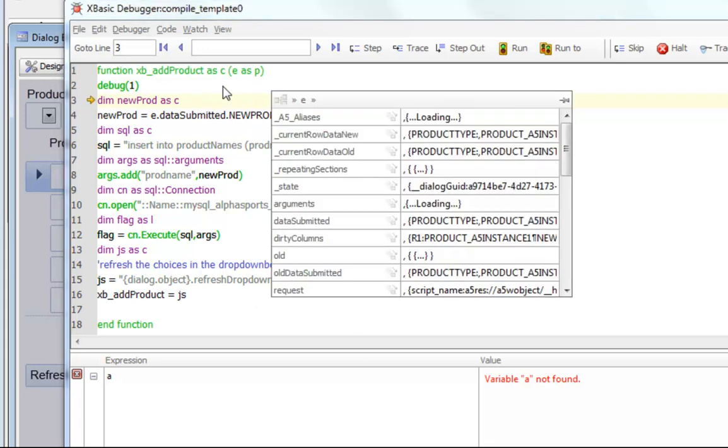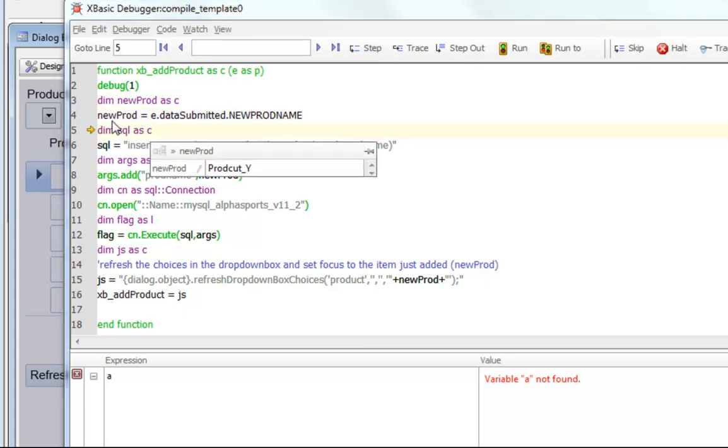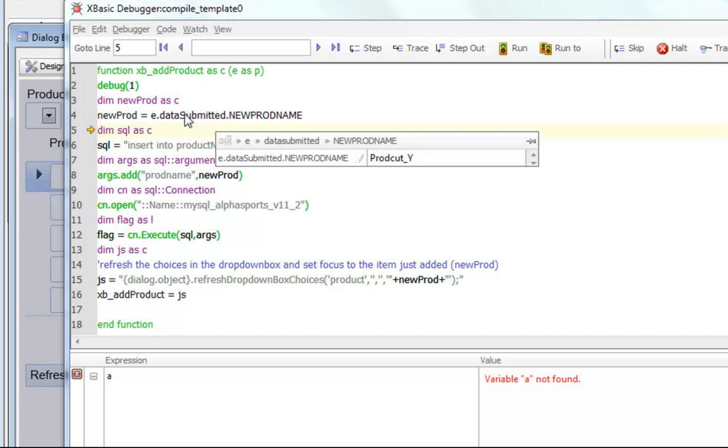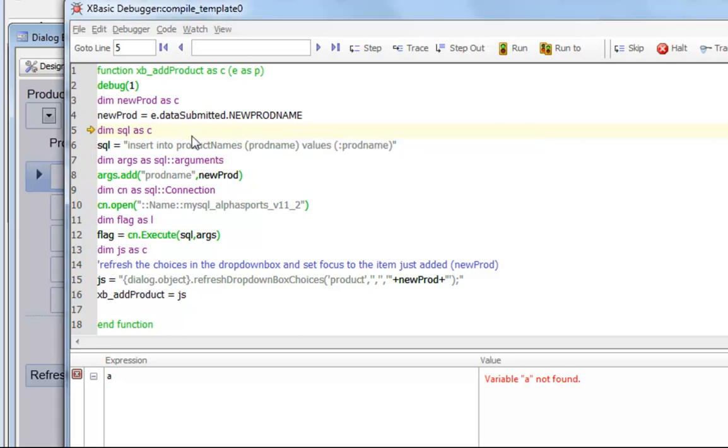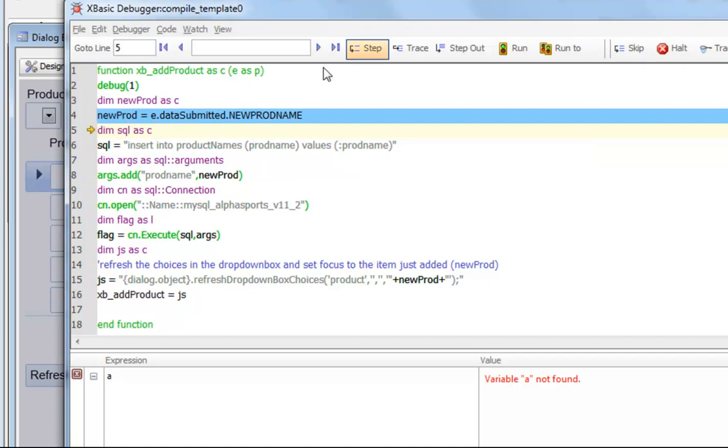So you can see that E got passed in, and you can see here that new product is inside the e.data submitted. So when the dialog got submitted for the Ajax callback, the value in that field got submitted. So there's our product Y. So that's the new product that we'd like to add to our SQL database.